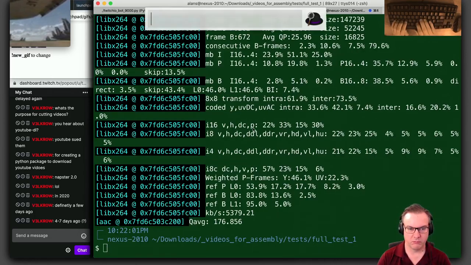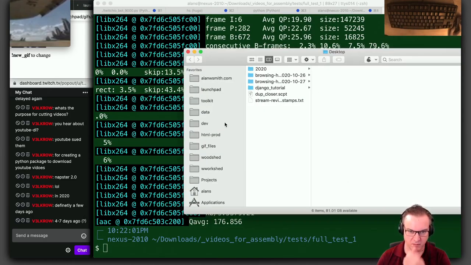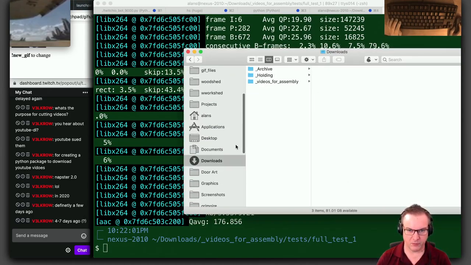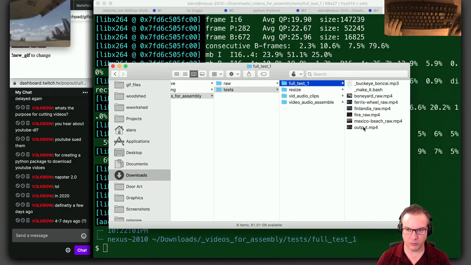Oh, okay. Let's see what happens here. Where'd my Finder go? My Finder disappeared. Hello. I should move this somewhere that makes sense, but right now it's just going to hang out there. Tests, full test one. All right, moment of truth.